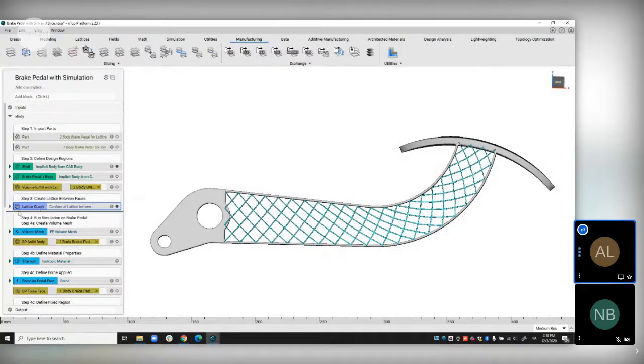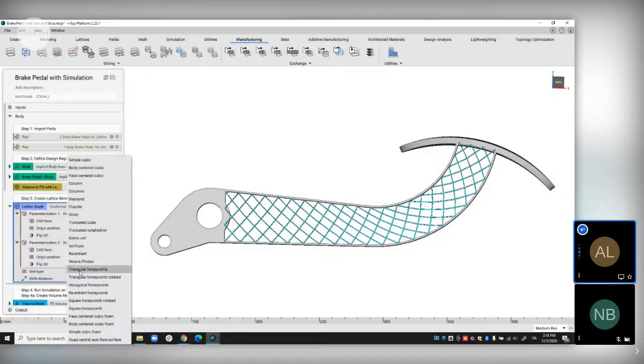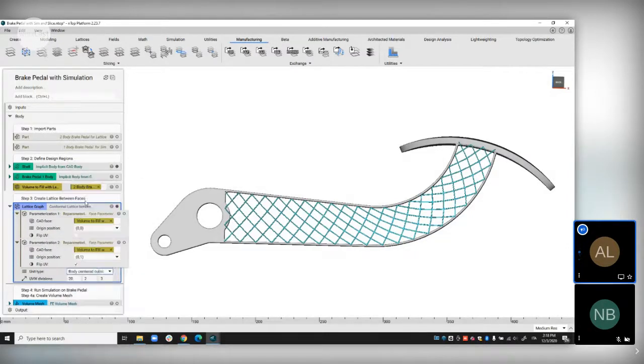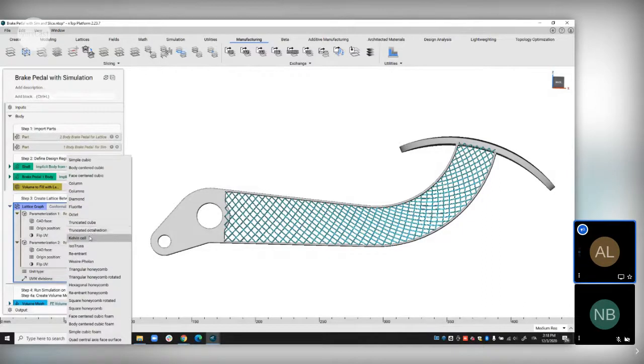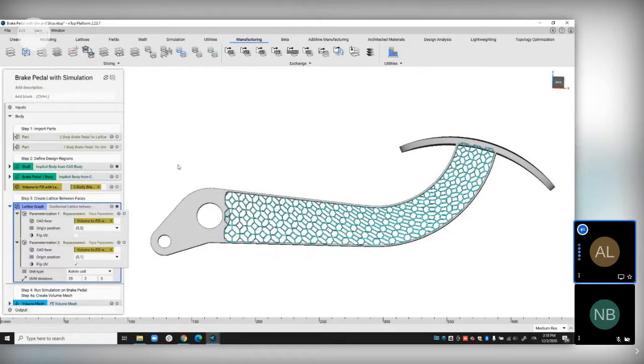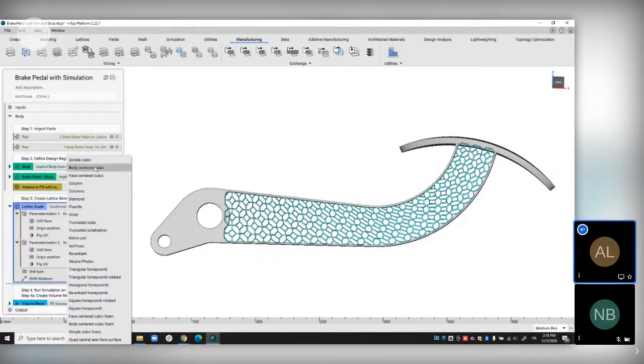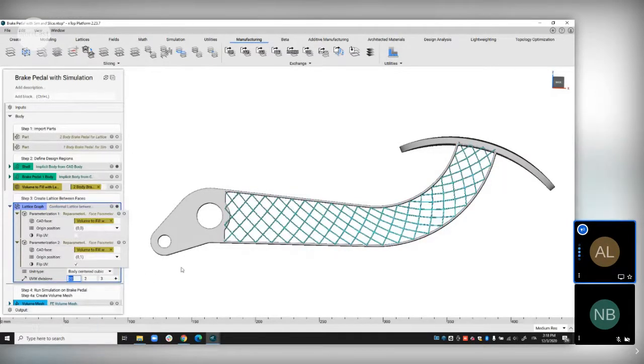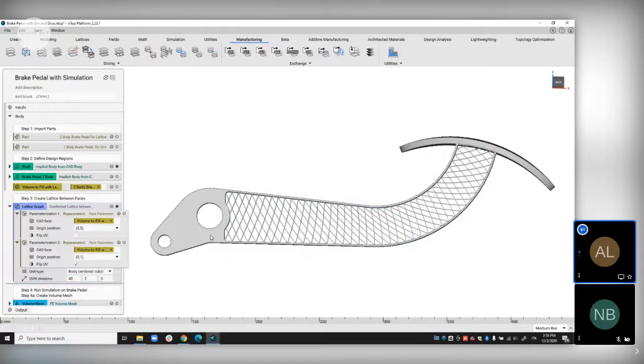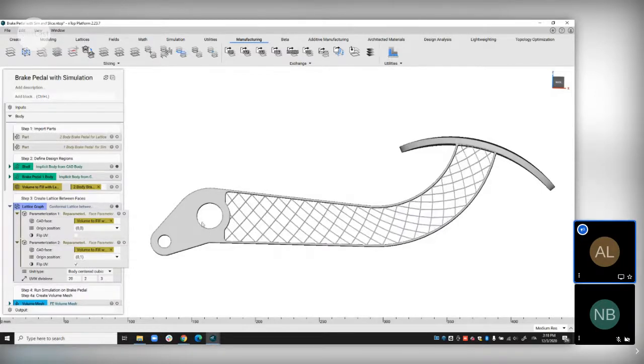So this is very nice. And maybe I want to play with something else. Maybe I want a diamond type or a Kelvin cell. You see, so you can brainstorm very quickly, very efficiently. If I go back to this, for example, and I change the number of divisions per axis, you see, those kind of design iterations are very, very fast, very easy to do.